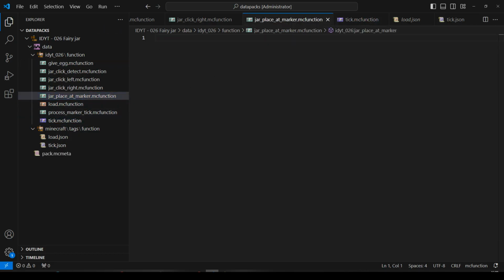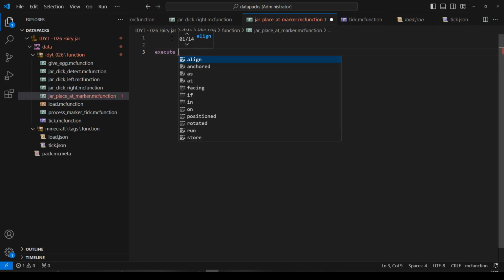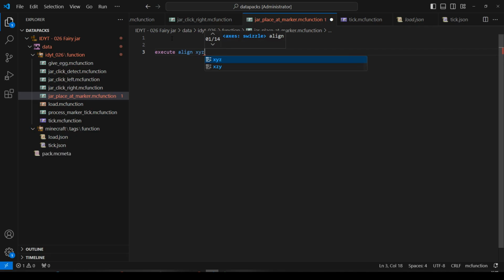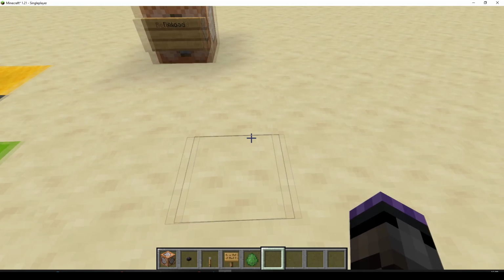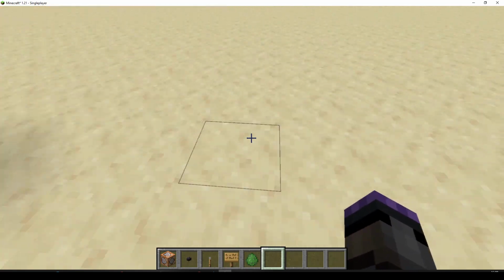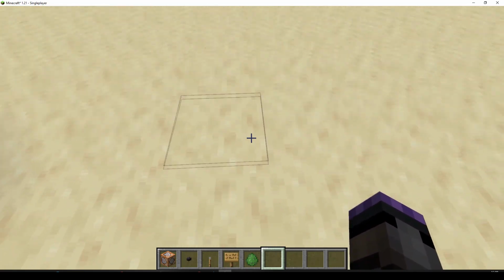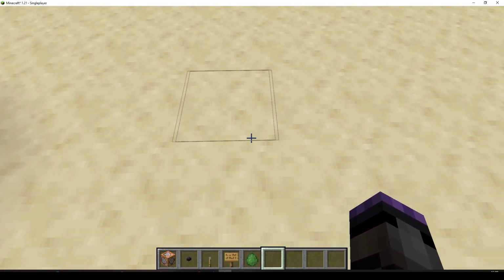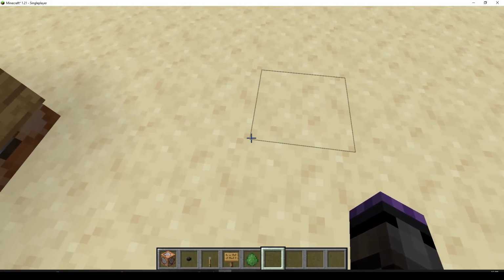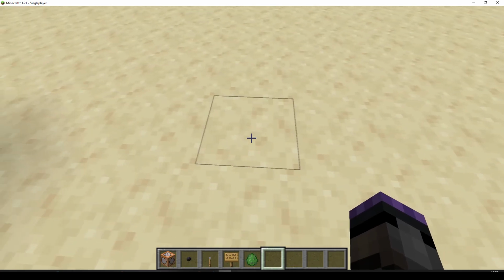Okay, this will be the long, annoying command because it's got all the transformation information, etc. The first thing I'm going to do is I want my jars aligned. And if there's already a jar there, I don't want to summon another one. So I'm going to execute align XYZ. That's going to move my execution from somewhere in here. Let's say I put the egg here. It's going to move it down and across to the corner. So I'm now executing at that bottom corner there.